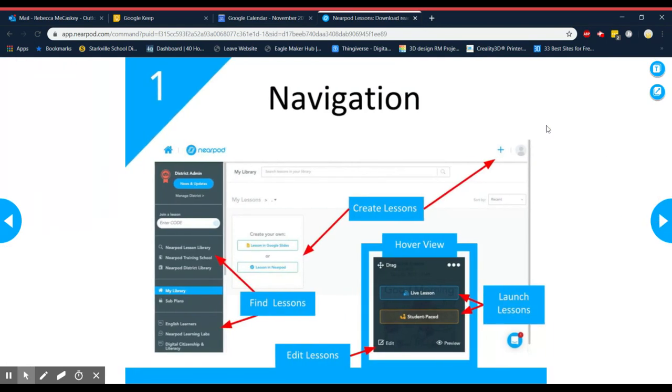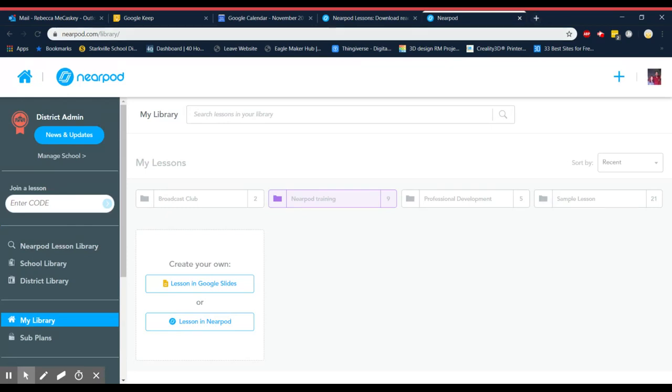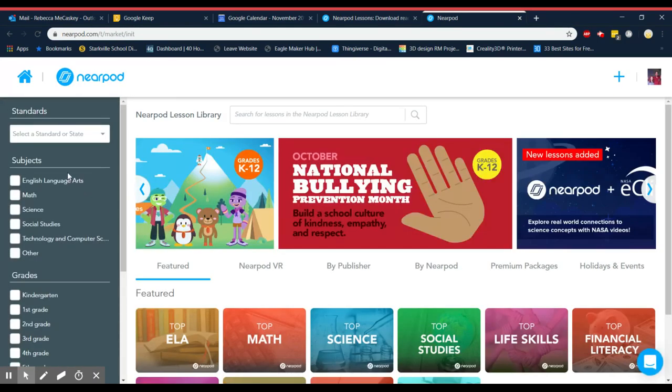So when you log in, and I'm actually going to log in as me, my screen will look a tiny bit different because I'm a district admin and not just a district user. But I'm going to show you what I wanted you to do. I was going to ask you to log in and then search for a lesson. So I was going to have you go to the left and click on Nearpod Lesson Library.